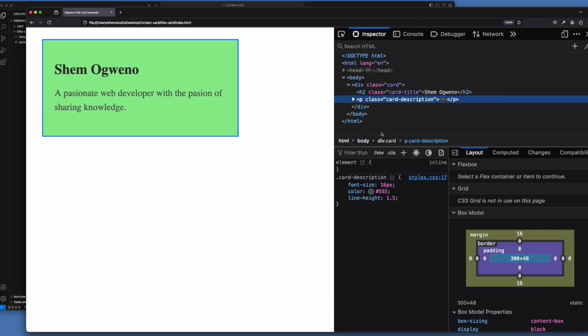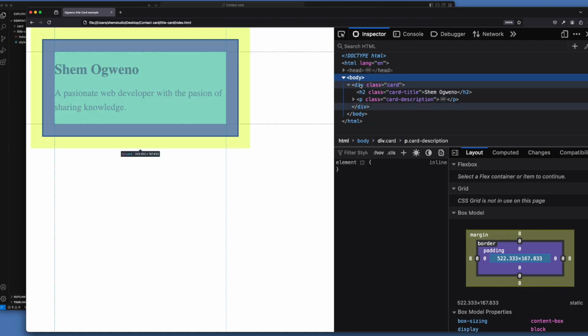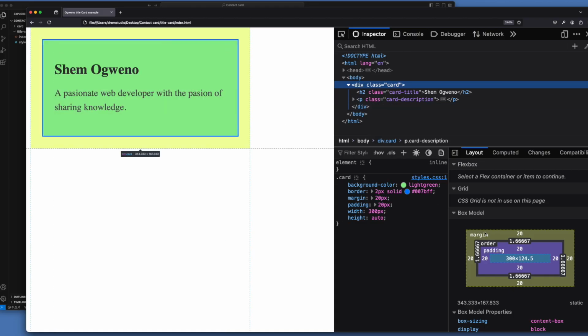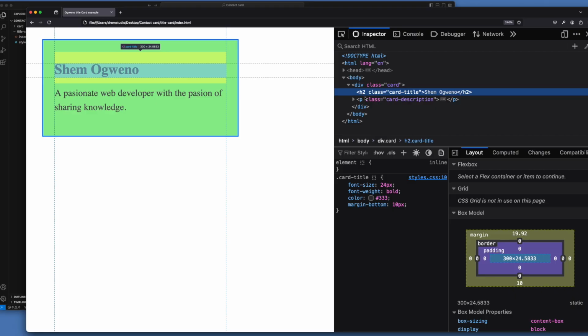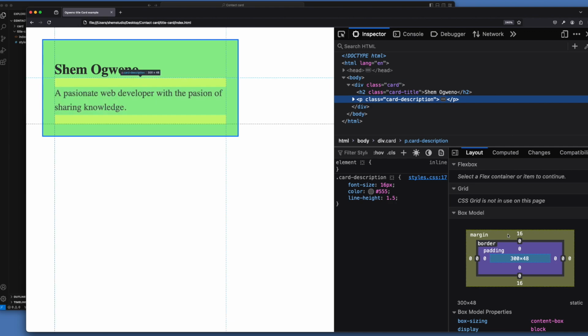Let me point something out to you here. If you click body, then down here in our box model, this is the box model for the body. Then we go to div, and this is the box model for the div. For heading 2, this is the box model for the heading 2, and for the paragraph, that's the box model for the paragraph. These properties, width, height, padding, border, and margin, are called the box model.